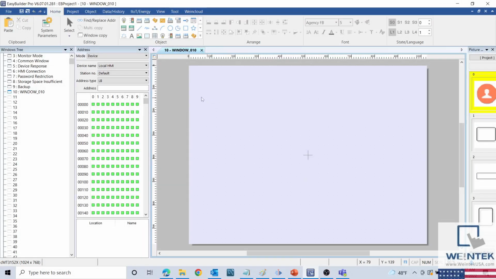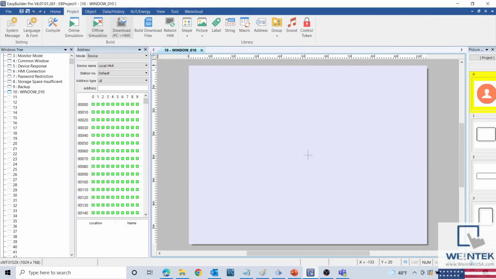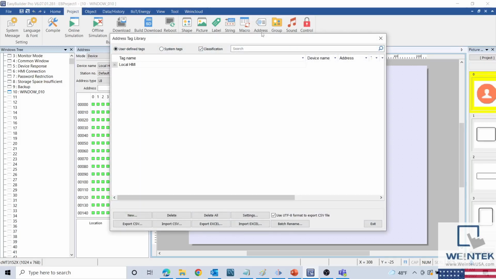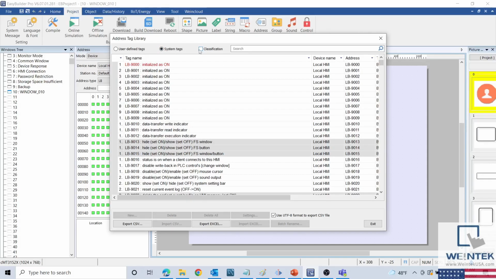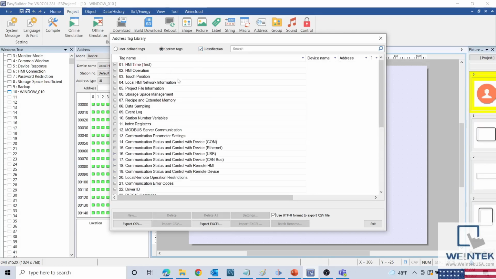The Address Tag Library can be found in the Project tab. Clicking on the Address button will open the library. At the top, we can see there are options to view user-defined tags or system tags, as well as a checkbox for classification. If checked, this will categorize the system tags into different classifications as shown.